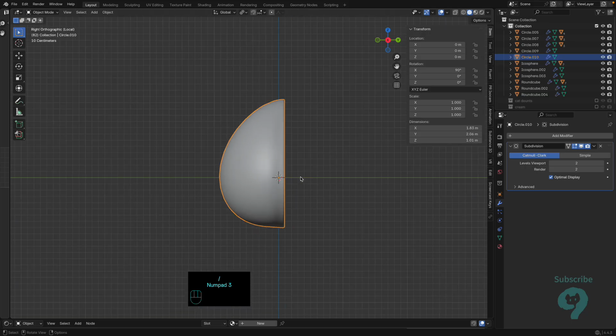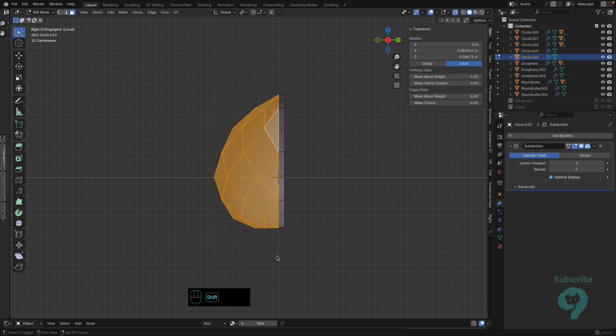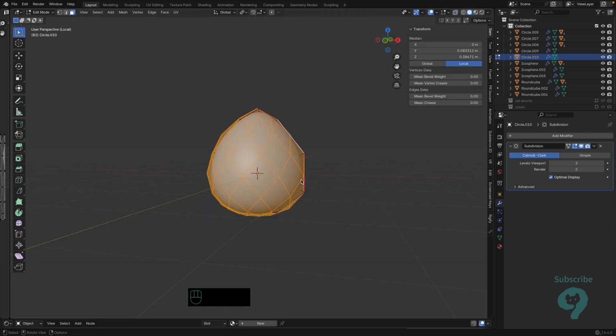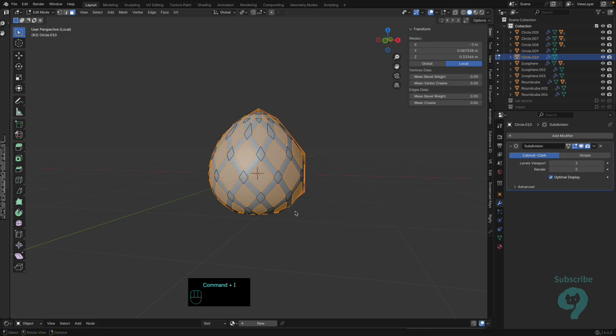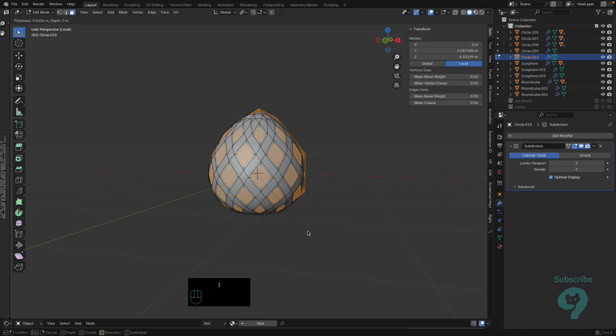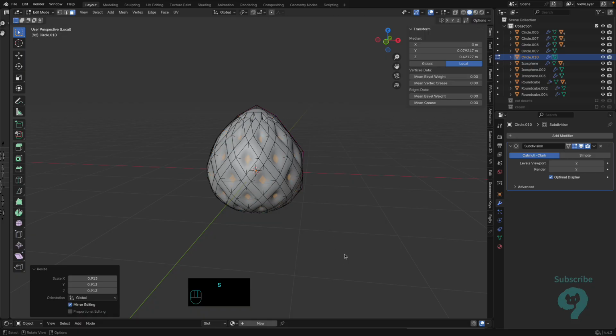We press 3, get into X-ray mode by pressing Alt Z, tap in, and select all the faces in here. Alt Z to leave X-ray mode, Command B to bevel it, Command I to invert selection, I to inset one more time. Make sure your pivot point is the median point, and S to scale, E S one more time, P to separate by selection.